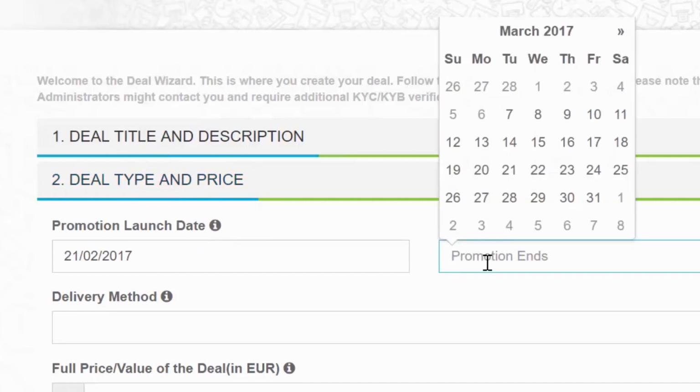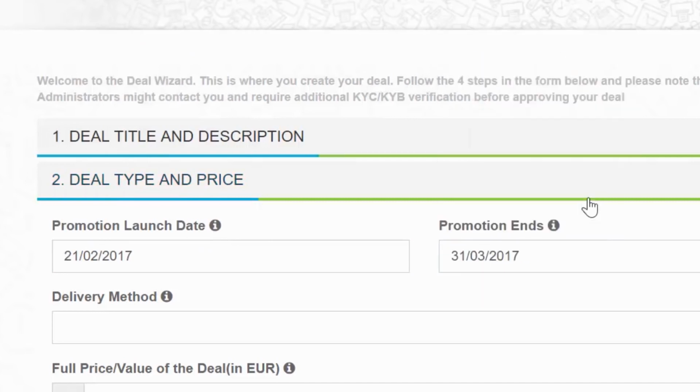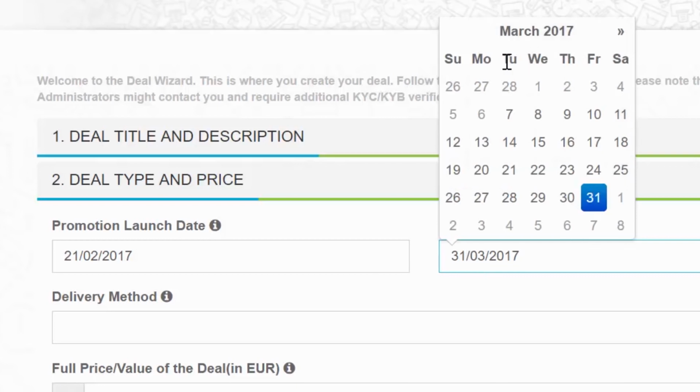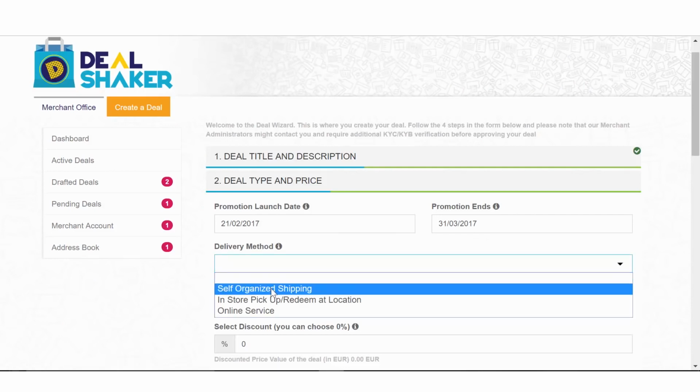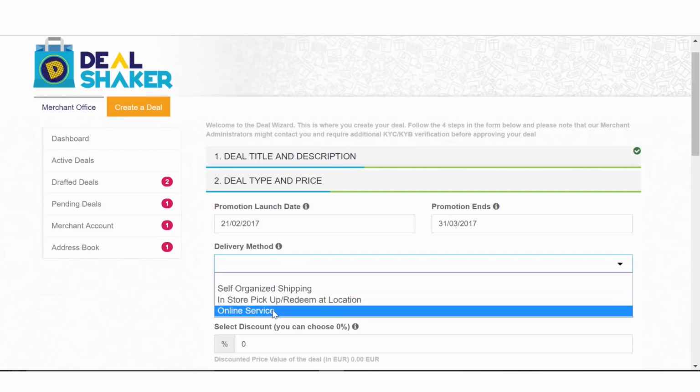One general rule that applies for the period of promotions published in DealShaker is that the promotion period can be equal to or more than 14 calendar days. This means that deal promotions need to stay published and active for at least 2 weeks. The delivery method is available in 3 options for now. Let's go briefly over each one of them.